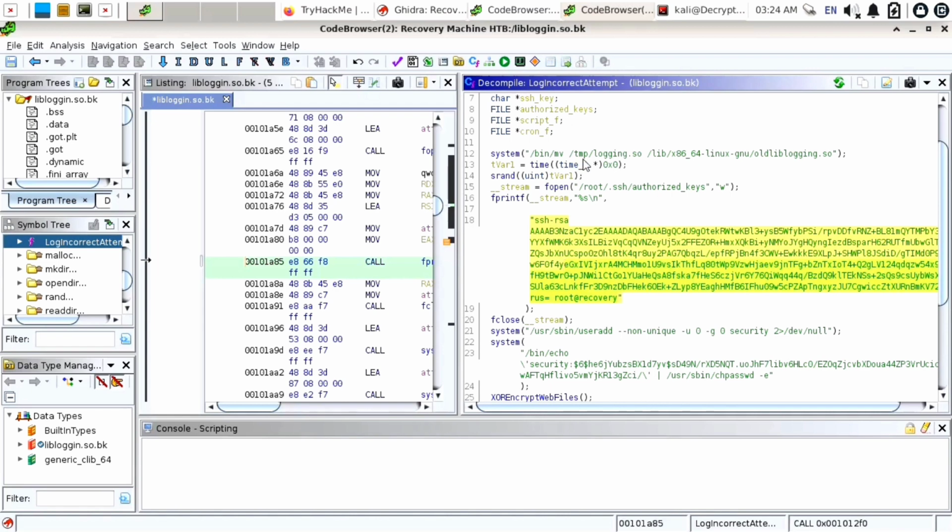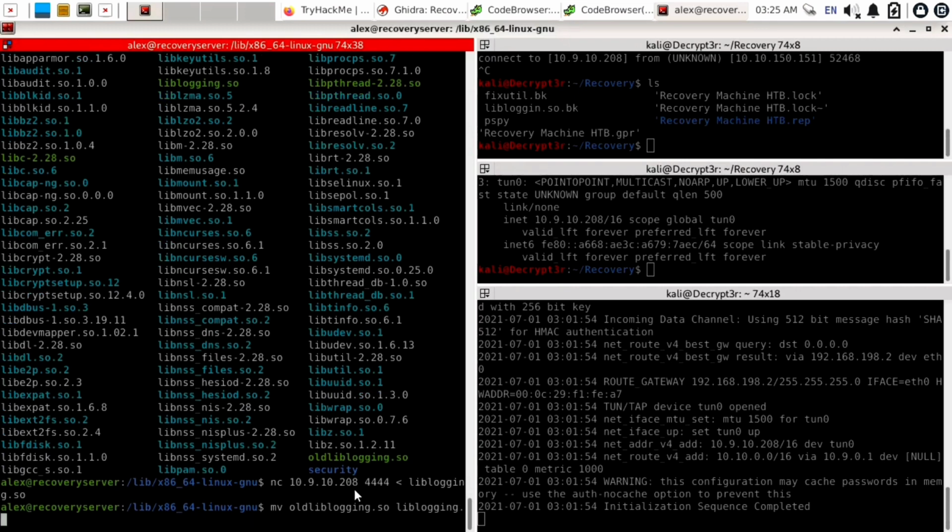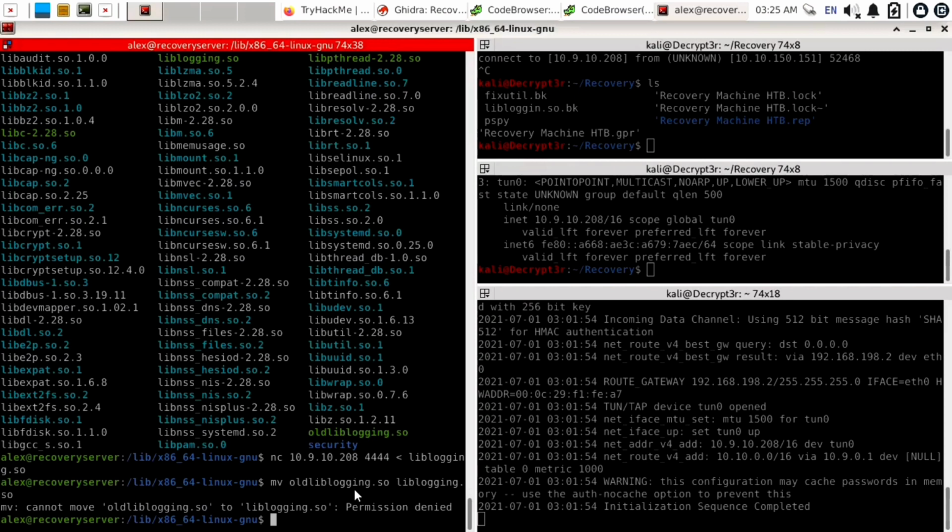First of all, we will move this old liblogging.so to liblogging.so to resolve this issue, because in the previous video we already saw that the attacker was moving liblogging.so to temporary logging.so, and now it is moving temporary logging.so to old liblogging.so. So I will try to move old liblogging.so to liblogging.so and hit the enter button. It is showing permission denied.